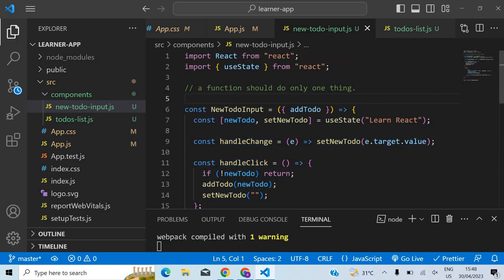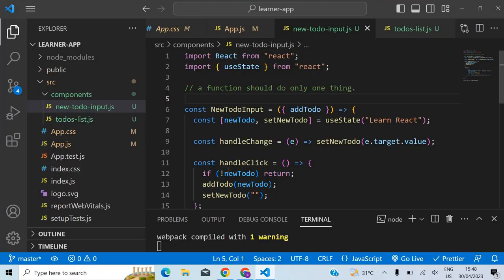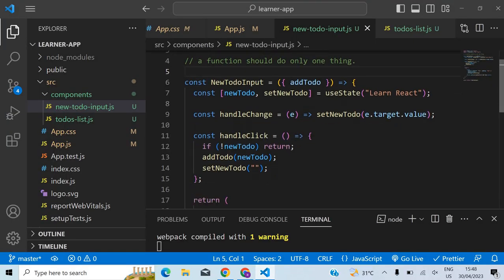So now if I save this and check the app, learn GitHub, learn CI/CD, if I add it, you can see it's working the same way as before. But the structure, the way that we have put the pieces together, is very good actually compared to the previous situation.